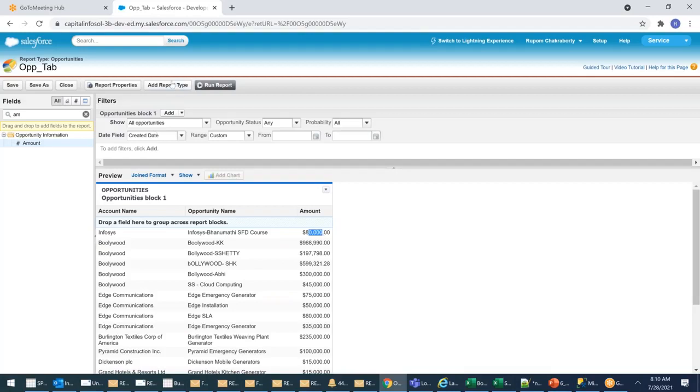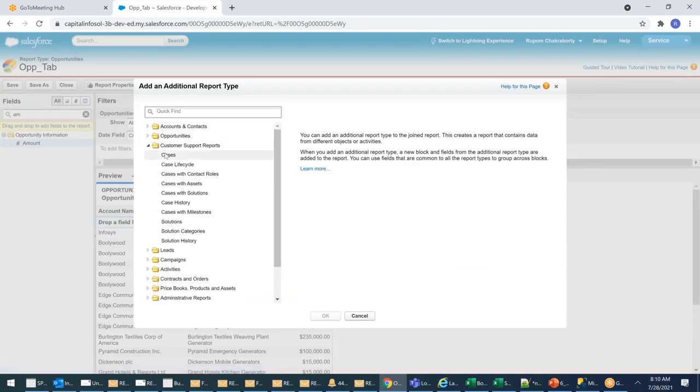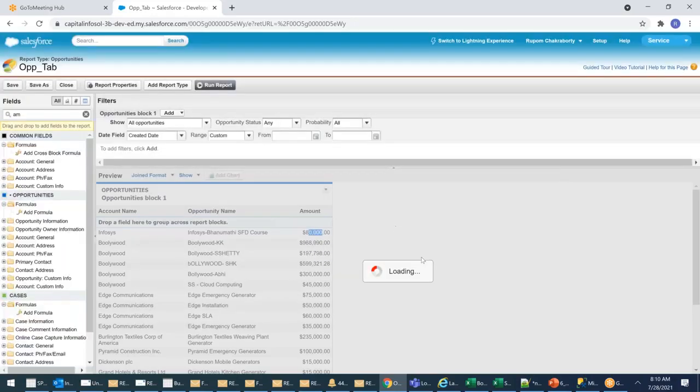Automatically, the add report type button enables. What is a joint report? I want to join opportunity with cases, with orders, with invoices. I want opportunity, and along with that, I want to see cases also. Another table. I will say add report type. What type of reports do you want? I want customer support. I want cases. Click OK. New report type will get added.